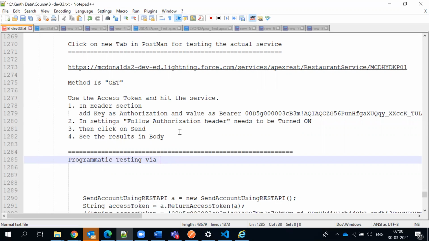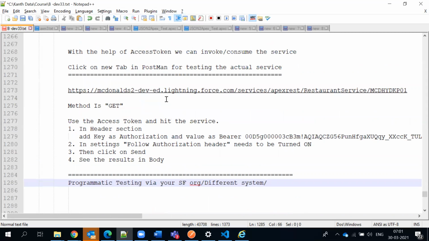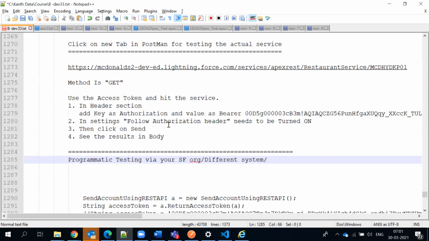Okay, programmatic is basically code. So testing via your SFR or a different system. It could be PHP, it could be .NET, or it could be Java, any of the systems. So we share the information, but you have to test it on your own dependent systems which you are trying to build on. Because for any system, you need the URL, the access token, and what types we're sending. These are all the important things.